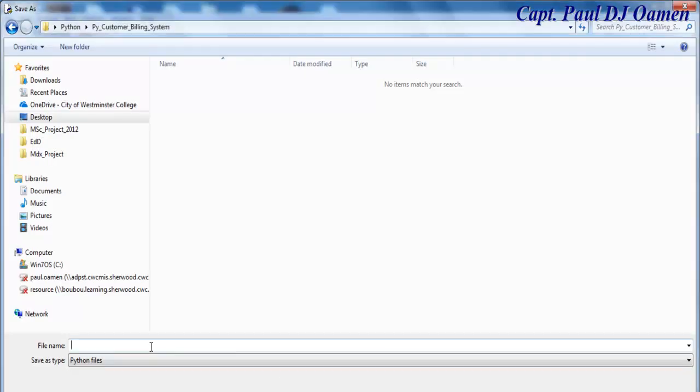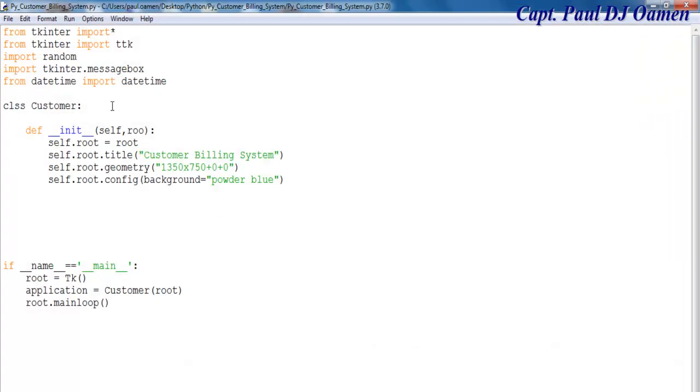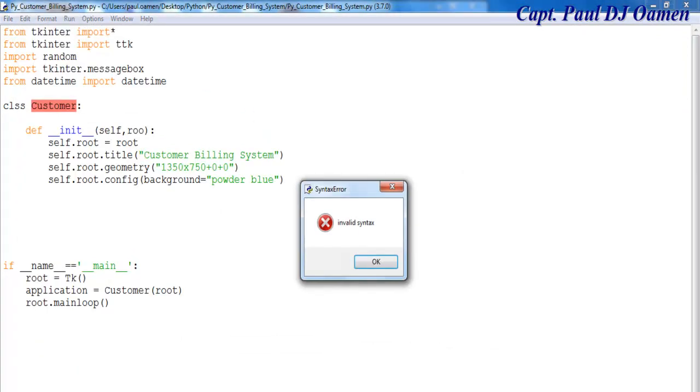So let's go to file, save as. So right in here we enter as follows, that's the name of my file, Python customer billing system. So let's save that. There we go, my product now has a name. Let's run it and see how it's going to look like.